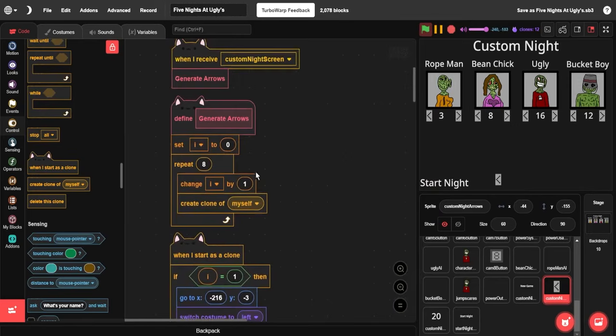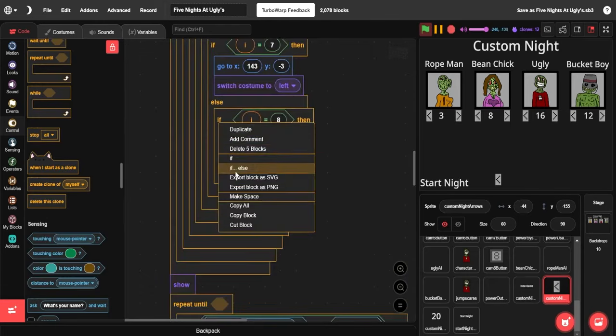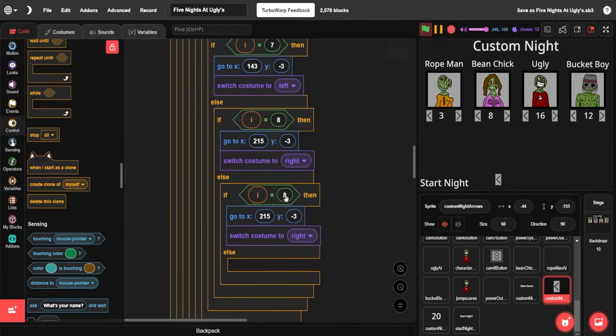So, we need to make 2 more arrows, so we'll change this repeat to a 10. I'll set this final if statement back to an else, and duplicate this, change this to 9, and I want 9 to be right here. Maybe move it down just a little bit. So let me set that up, -44 and -158.